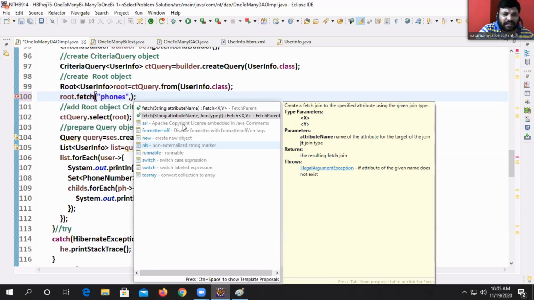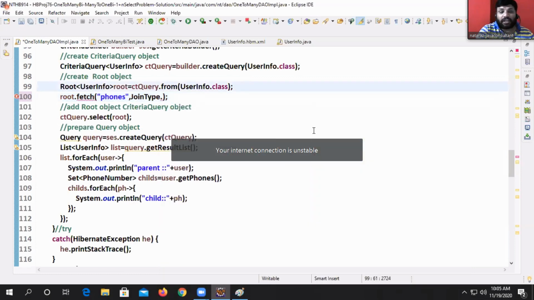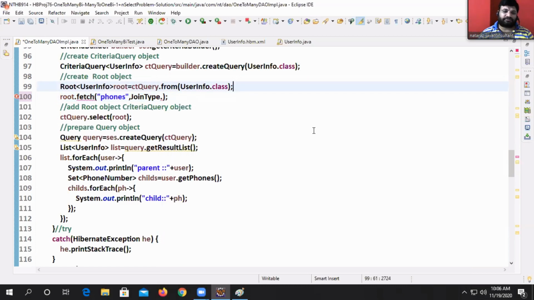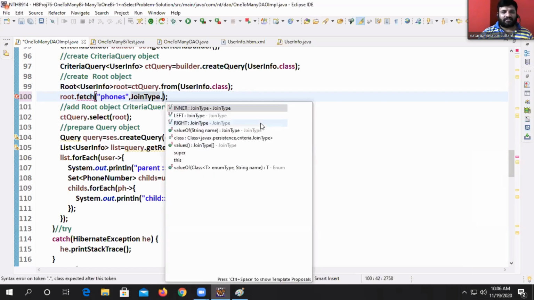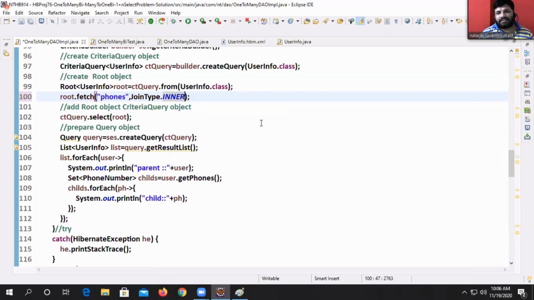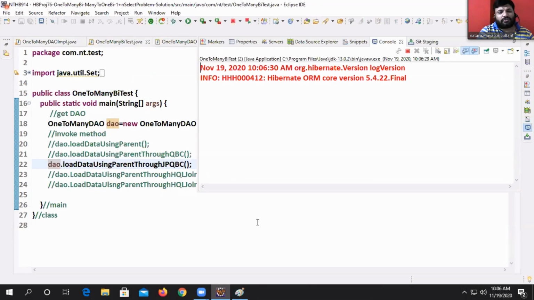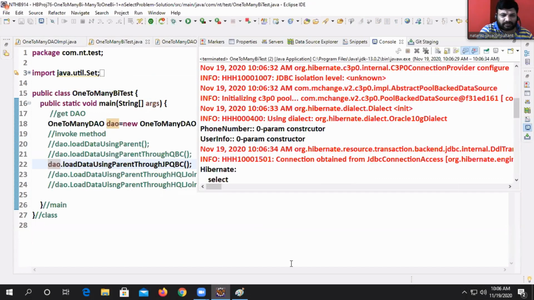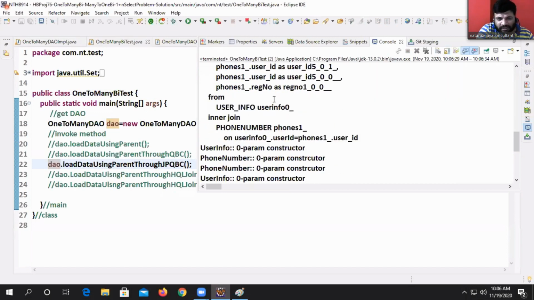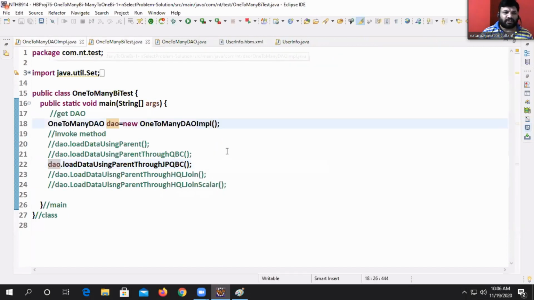inner is there, left is there, right is there. Are you understanding my statement? Okay, here is there any option to specify fetch modes? Root dot fetch, what is this? Join type dot inner. Then what is yesterday's conclusion? There is no solution to specify fetch modes here, right? Yes, we got a single query. Understanding my statement, guys? Okay, that is join. Default is inner, which means join.